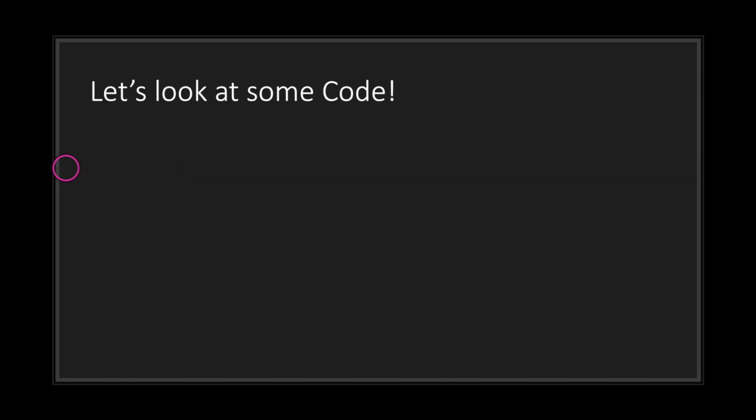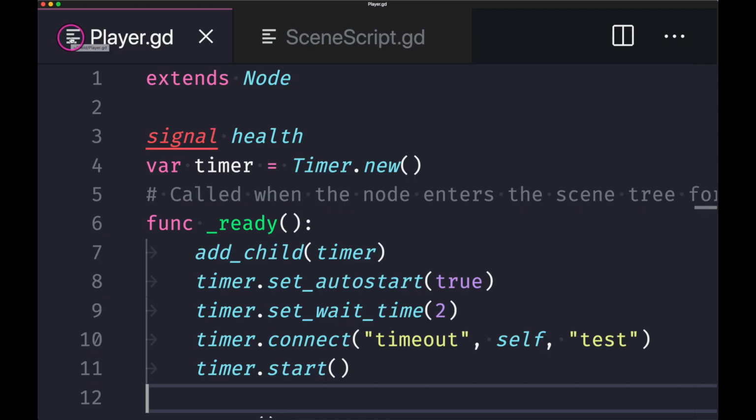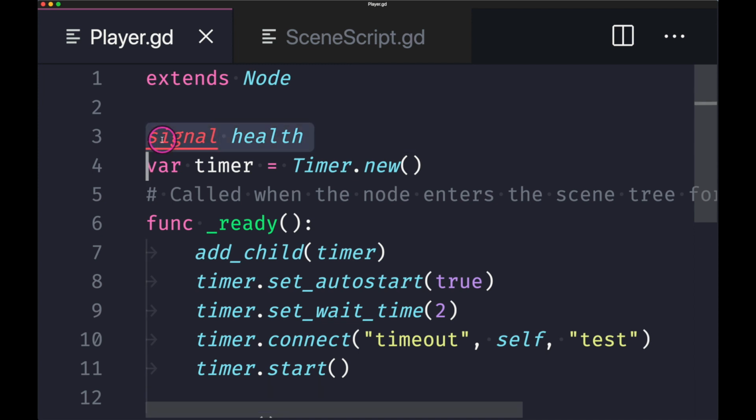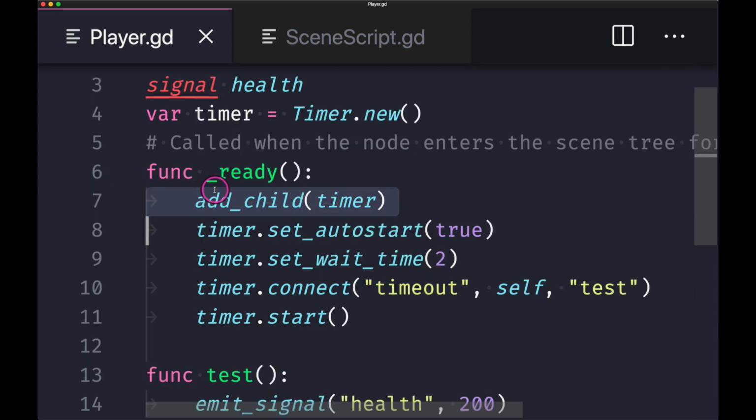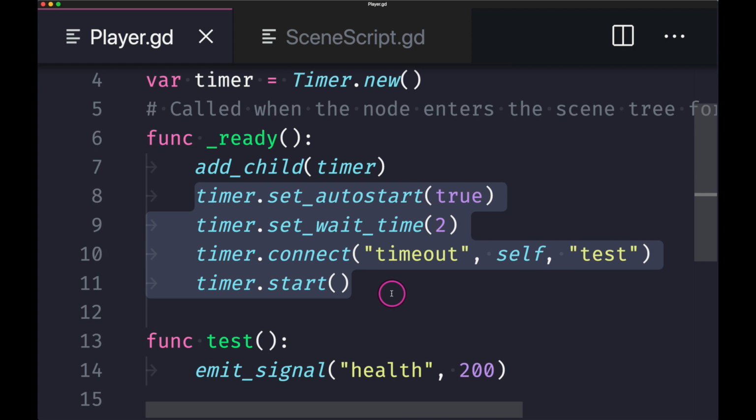Now let's go ahead and take a look at some code. Over here, I have two scripts attached to two persistent nodes in the scene tree. The first is our player script, and our second is our scene script. In our player script, all we're doing is creating a signal. We have a timer, we add that timer to the scene, and every 2 seconds we want to call the test function.